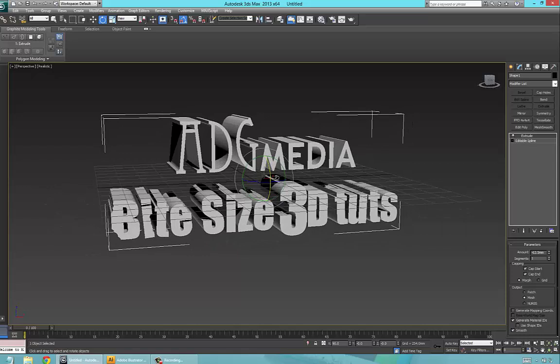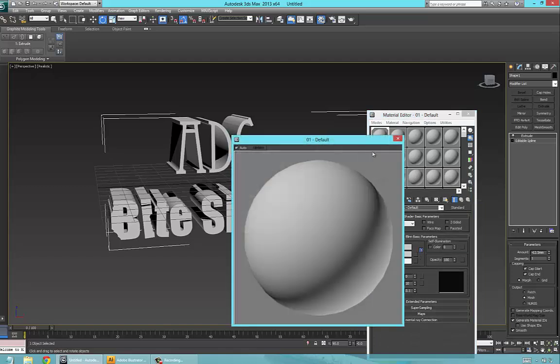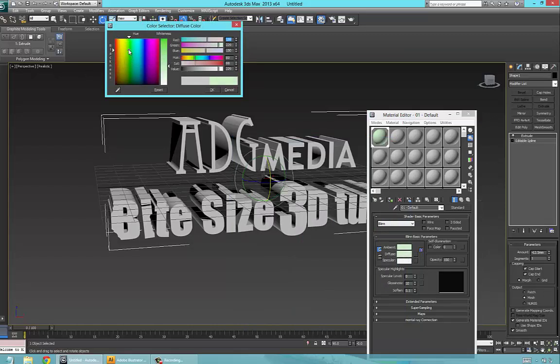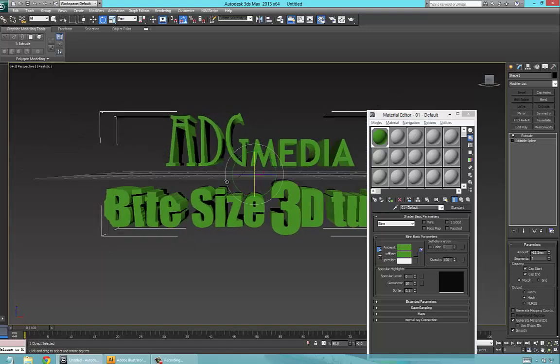What we want to do now, press the M. Let's change the color. Go to diffuse, click the diffuse and change the color. We want maybe an apple green or something for this. Just tamper with this a bit, darken it up a bit. Yeah, that'll do. For this purpose, just to show you how to change colors.